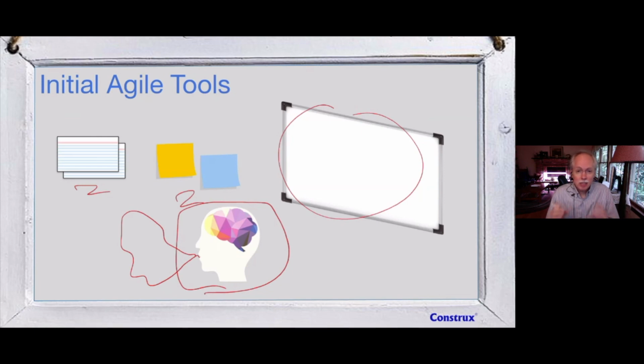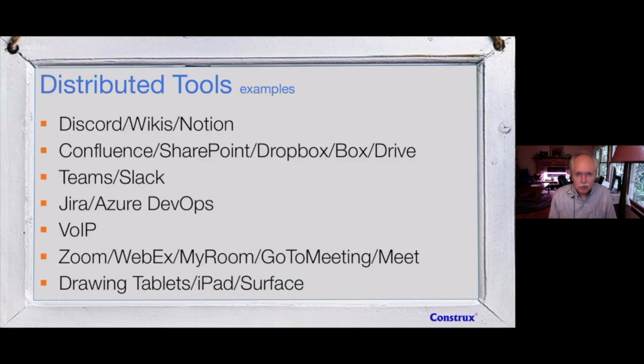I mean, people have tried to put a camera on the whiteboard and put speakerphones, but man, that doesn't work very well very long. So what have we got to help the people out with distributed tools? Well, we've got a whole bunch of them out there right now that we can possibly use. Let's take a look at a few of these things right now.